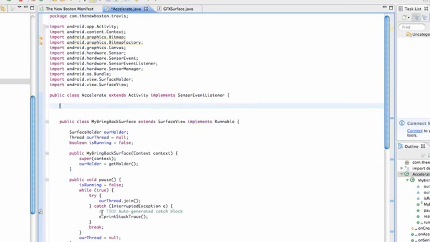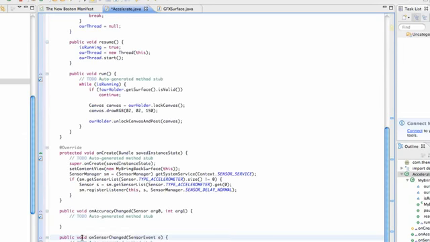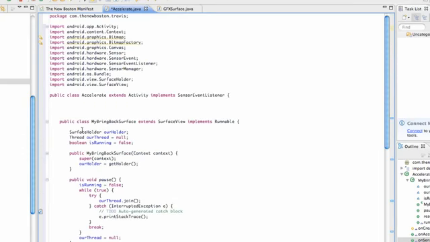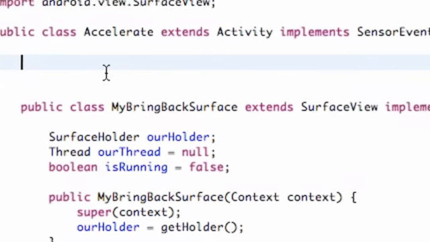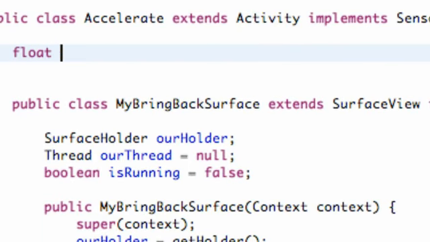And what we're going to do in this tutorial, we're basically going to set up something to do within this method called OnSensorChanged. But before we do that, let's set up some variables that we're going to use, and they're going to be float types. So we're going to say float x, float y, and float sensor x and sensor y.